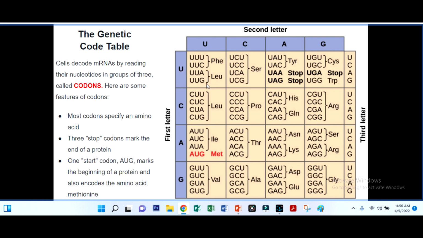So yung tatlong bases na yan, nucleotides in groups of 3, ang tawag doon ay codons. Okay, so then yung codons na yan, yun yung nag-specify ng amino acid. Diba? Ang galing ng mga scientists, no?